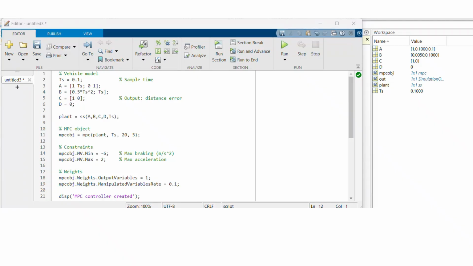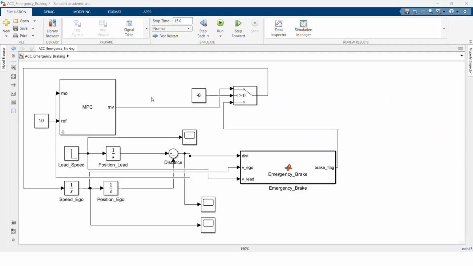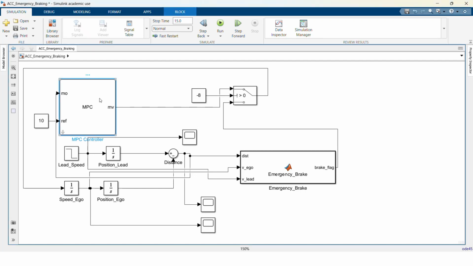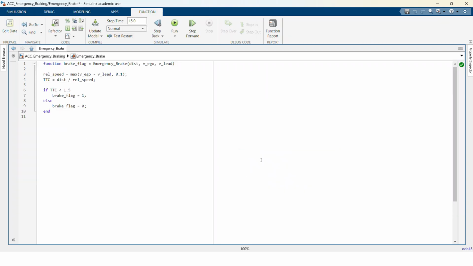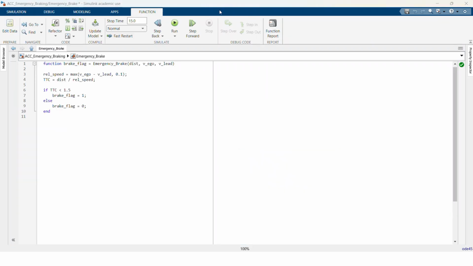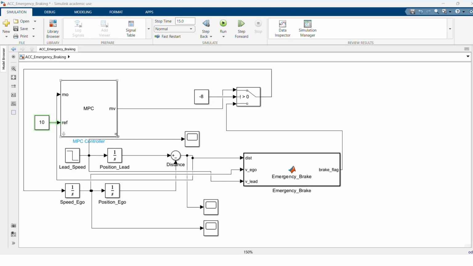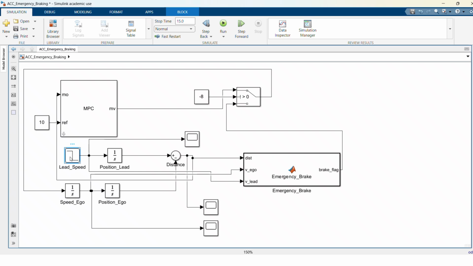The proposed system consists of three main components: a longitudinal vehicle dynamics model, which is currently shown, an MPC-based adaptive control system, and an emergency braking logic implemented using a MATLAB function block. The ego vehicle is modeled using basic physics, where acceleration is integrated to obtain speed and speed is further integrated to obtain position. This simplified modeling approach allows us to focus on control and safety rather than vehicle complexity.